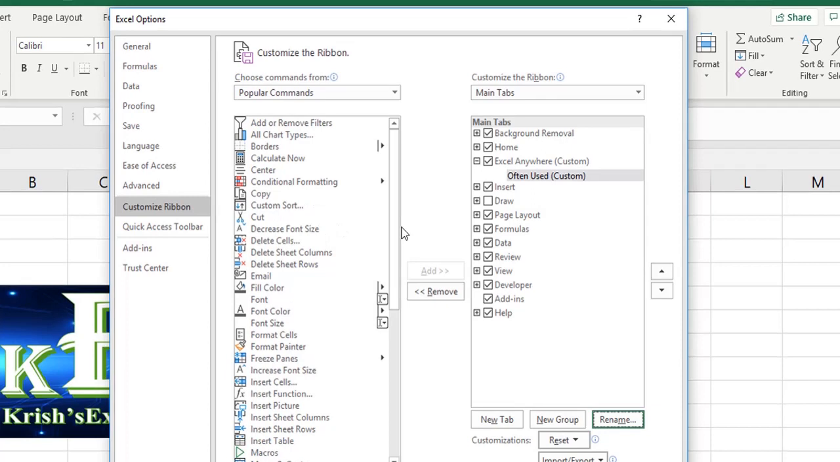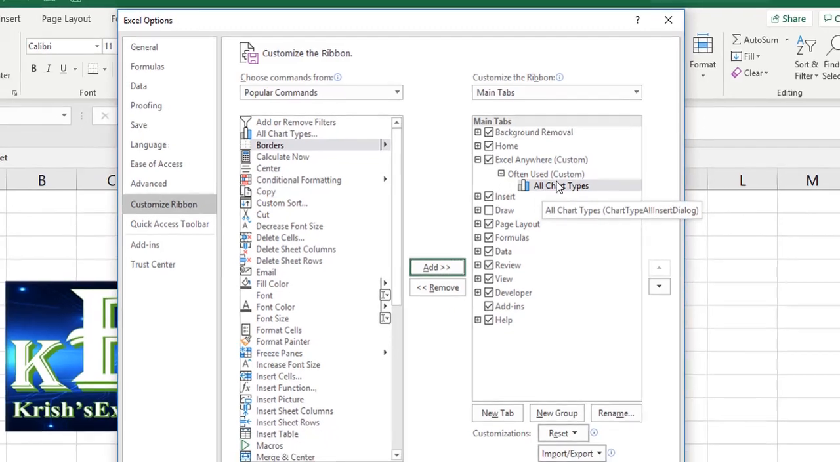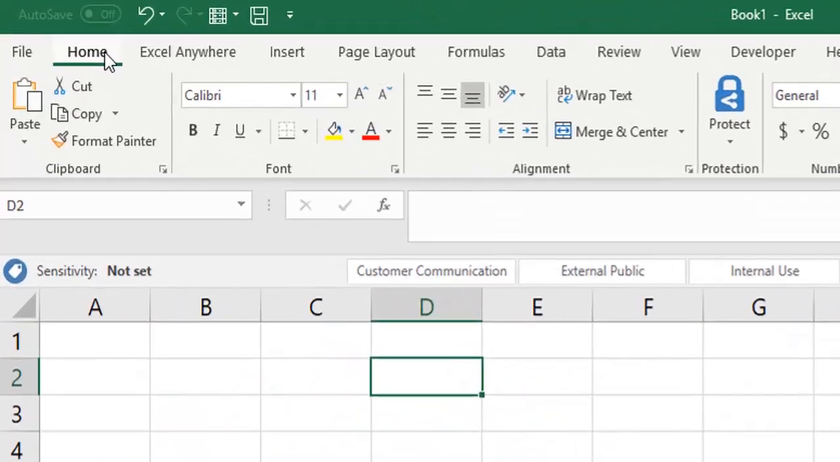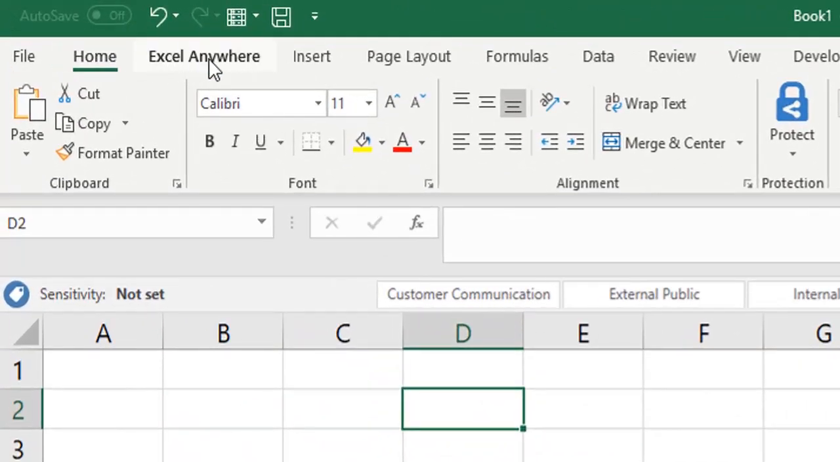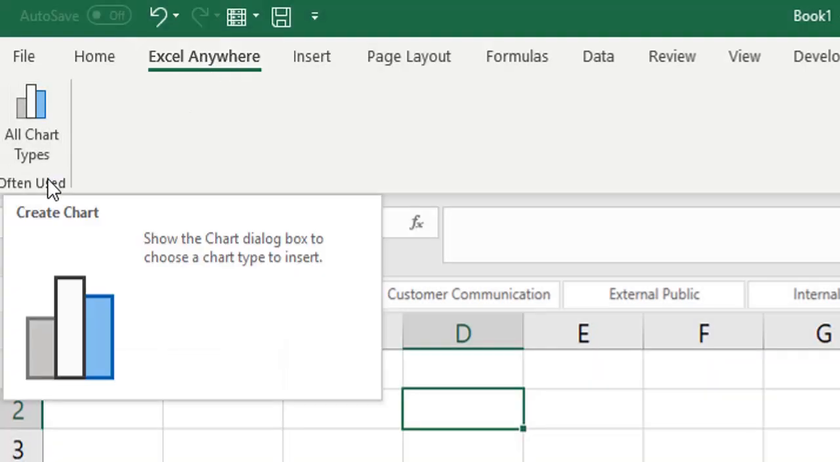I'll show you how to add commands now. First, make sure the new group is selected. Then you click on the command which you want to add. I want to add All Chart Types. This one. Select the command. Next, click on Add. Once you're done with this step, the new command will be added to the new group. Now you can see this. Click on OK. Now one new custom tab has been added to the ribbon. You can see the third one, Excel Anywhere. Under commands you can see it's All Chart Types.